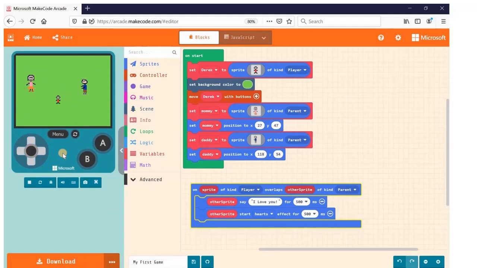Cool. Alright, so now I have a simple game where I can move my character around, and as it touches the other character, the other character will respond with a message and also give you some effects. In this case, it's a bundle of hearts or love.